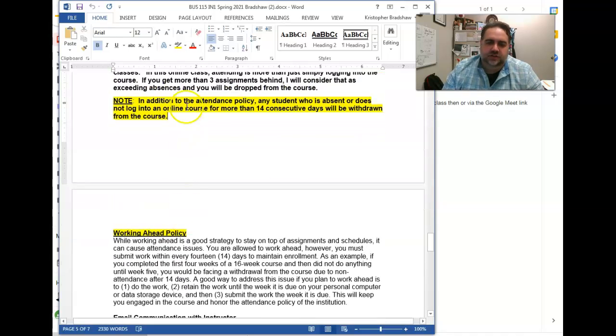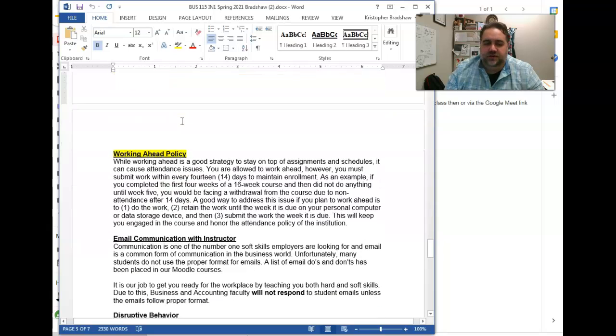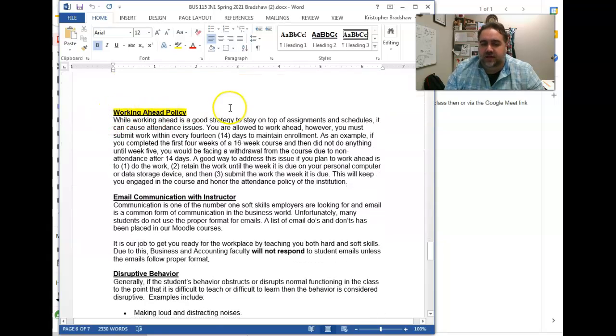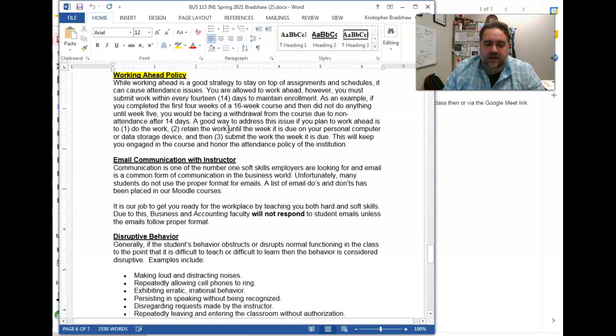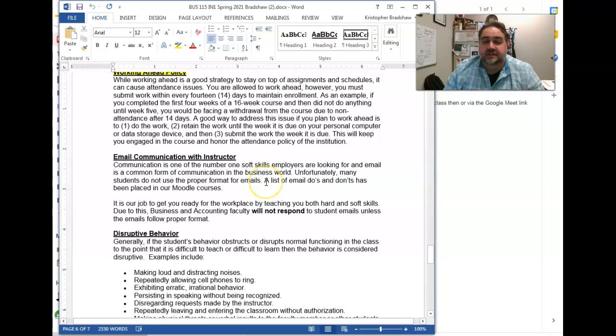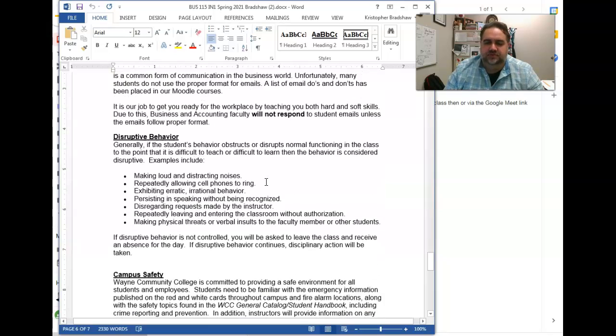You do need to turn in work every 14 days within a rolling period, preferably every week. That way you will avoid crossing that 14-day threshold and potentially being dropped. You can work ahead if you like. However, I still require you to post work every week. So if you work a month ahead and have all your work, you need to post those each week instead of posting it all at once and not attending week to week, because that will get you dropped.